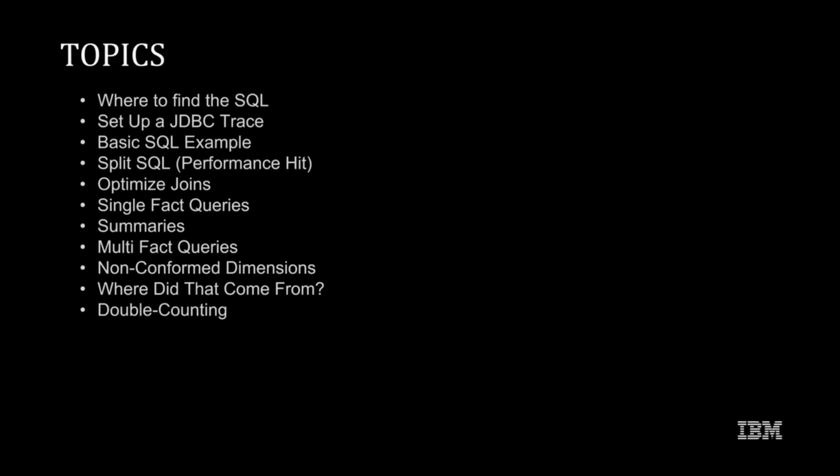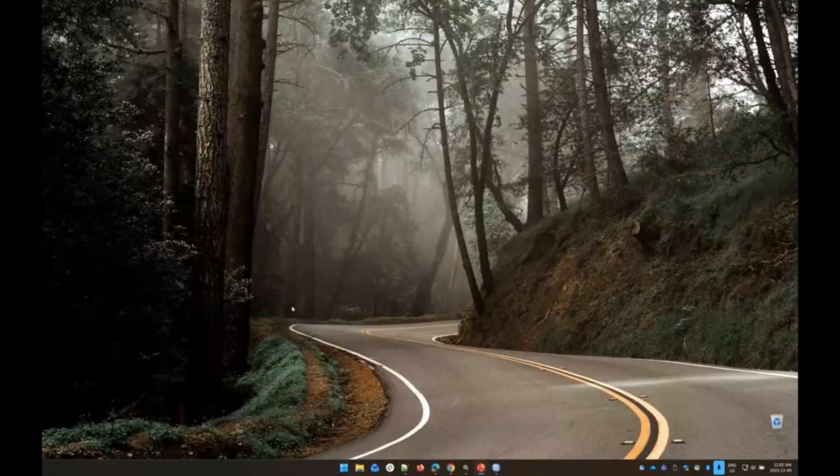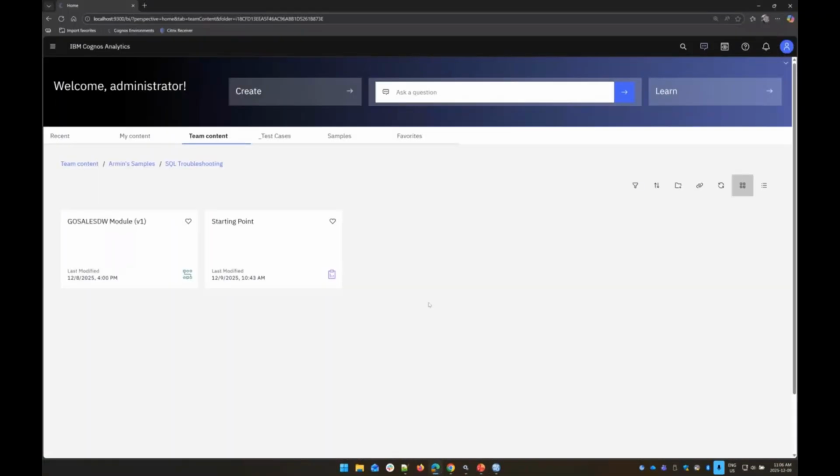And well, I think I might have jumped ahead there. The double counting goes in with some of the non-conformed dimension material, but we will take a look at all of that probably in the order that you see there. Most of this, actually all of this, is going to be live demo. So if something does go wrong, bear with me as I work through it, but you'll know that there's no smoke and mirrors happening here.